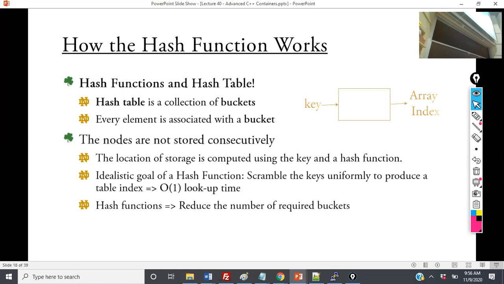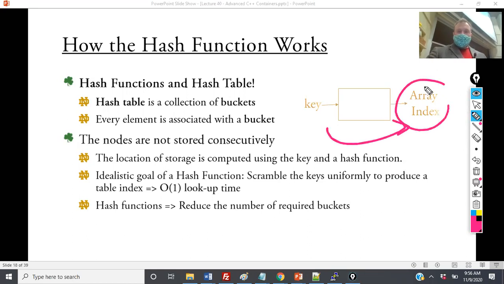So it tells me specifically where I need to go. So that's what's going on here. I put in some sort of key, it goes into a function, and it gives me an array index. And the whole goal is very fast, big O of one lookup time.